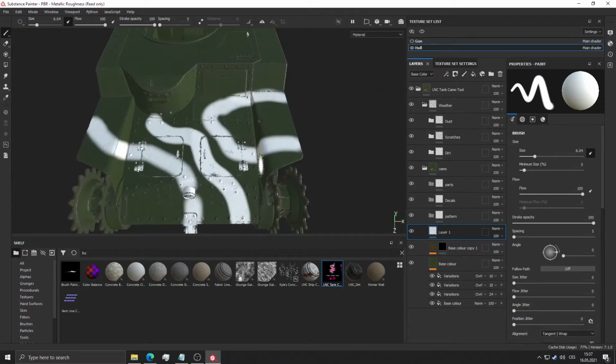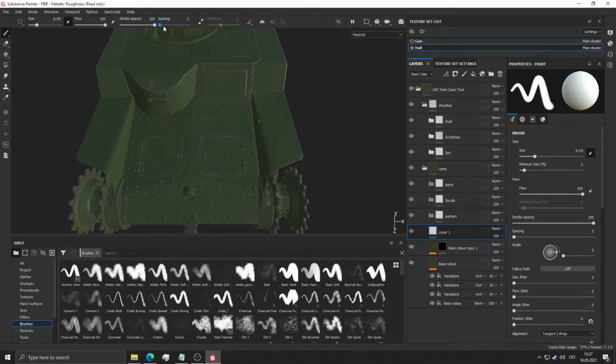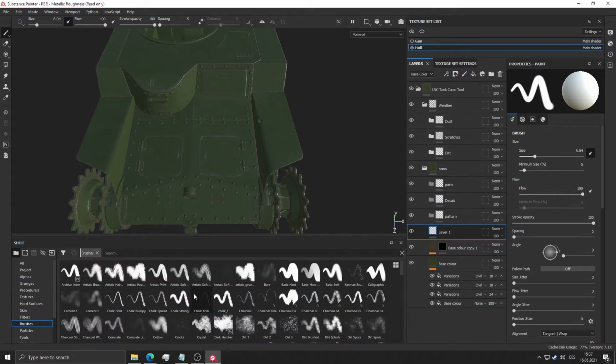it's not gonna have as much space between the dots. Let me just erase it. But some brushes are better used with large spacing. Let's find some. Also we have these brushes here.